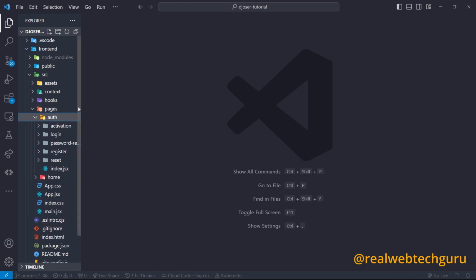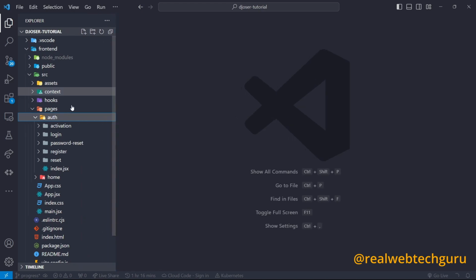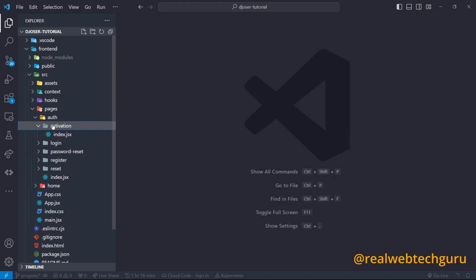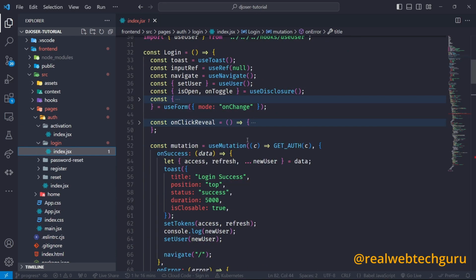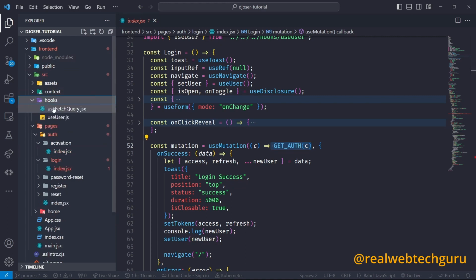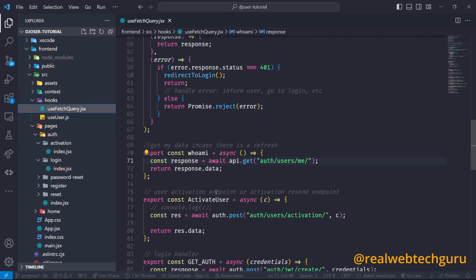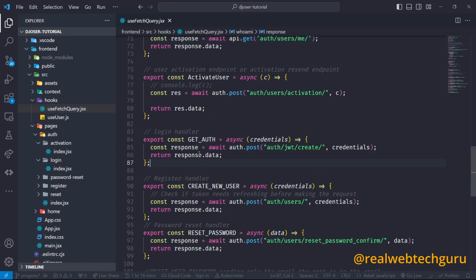Here in the auth routes, I have quite a few URLs. The first one is the activation route. This one will be responsible for activating the user. Let me explain the login route first. We call the get all. This get all we saw is a function that sends a request.